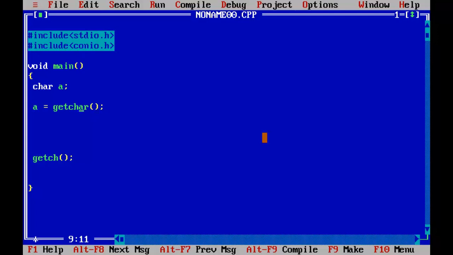This function getchar, with an empty pair of brackets, will take a character from the keyboard and store it in the variable a. Okay, now let's go and print that. To print that I will use the putchar function with the variable a in it. This putchar function will print the content of the variable a, which is specified here. I will put one more message here.